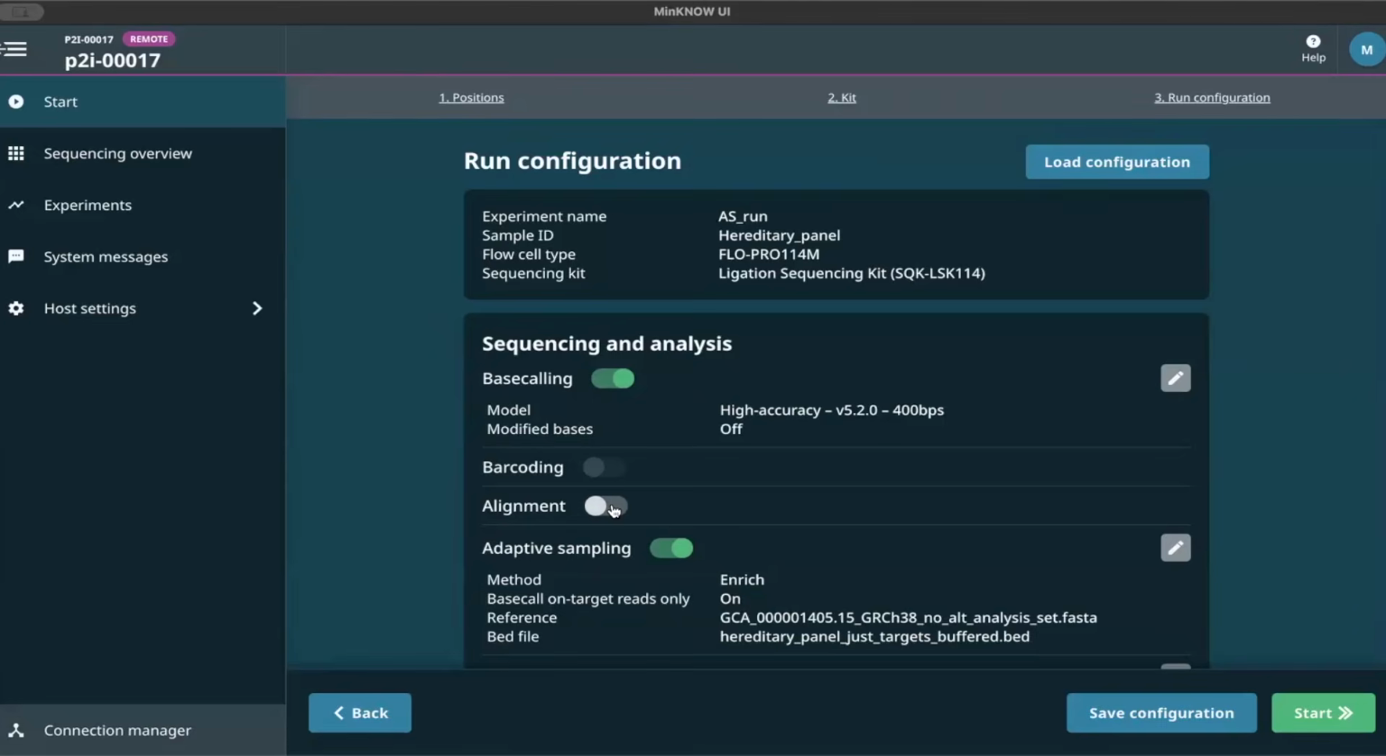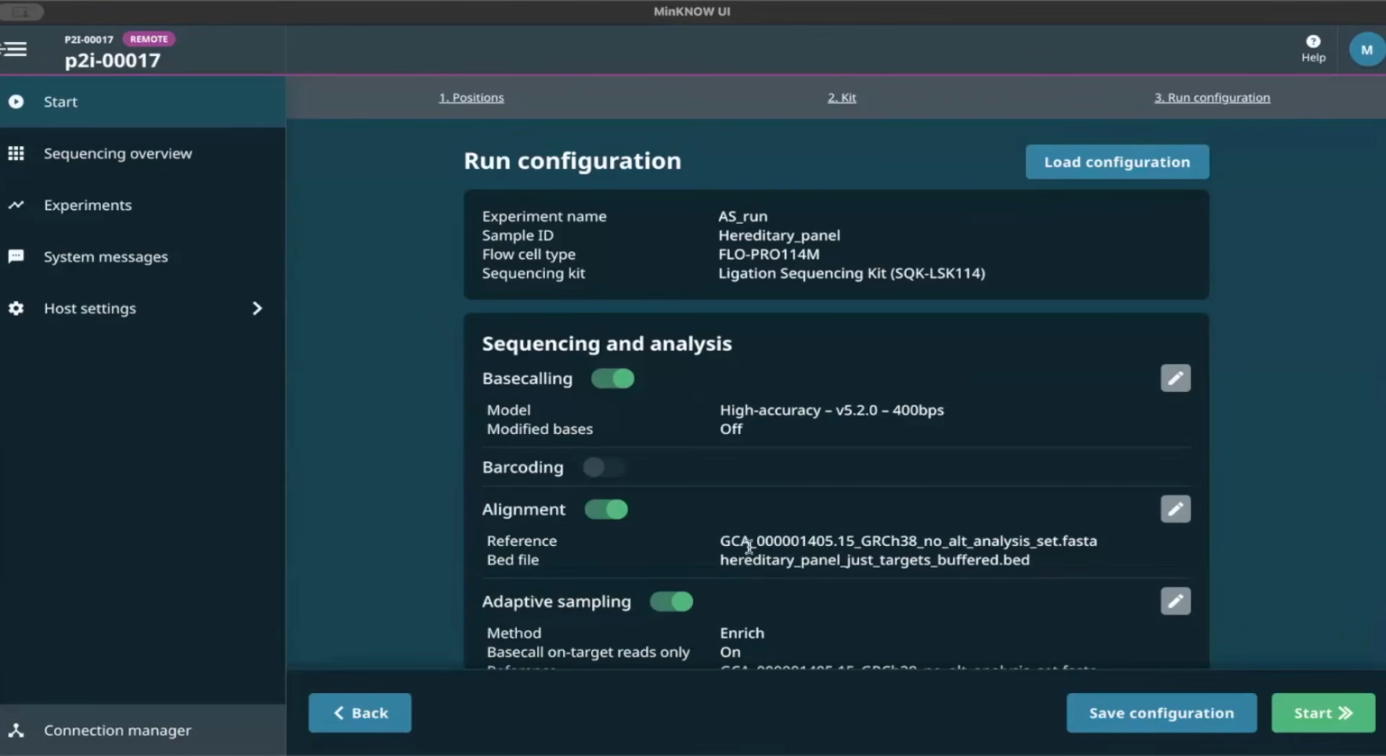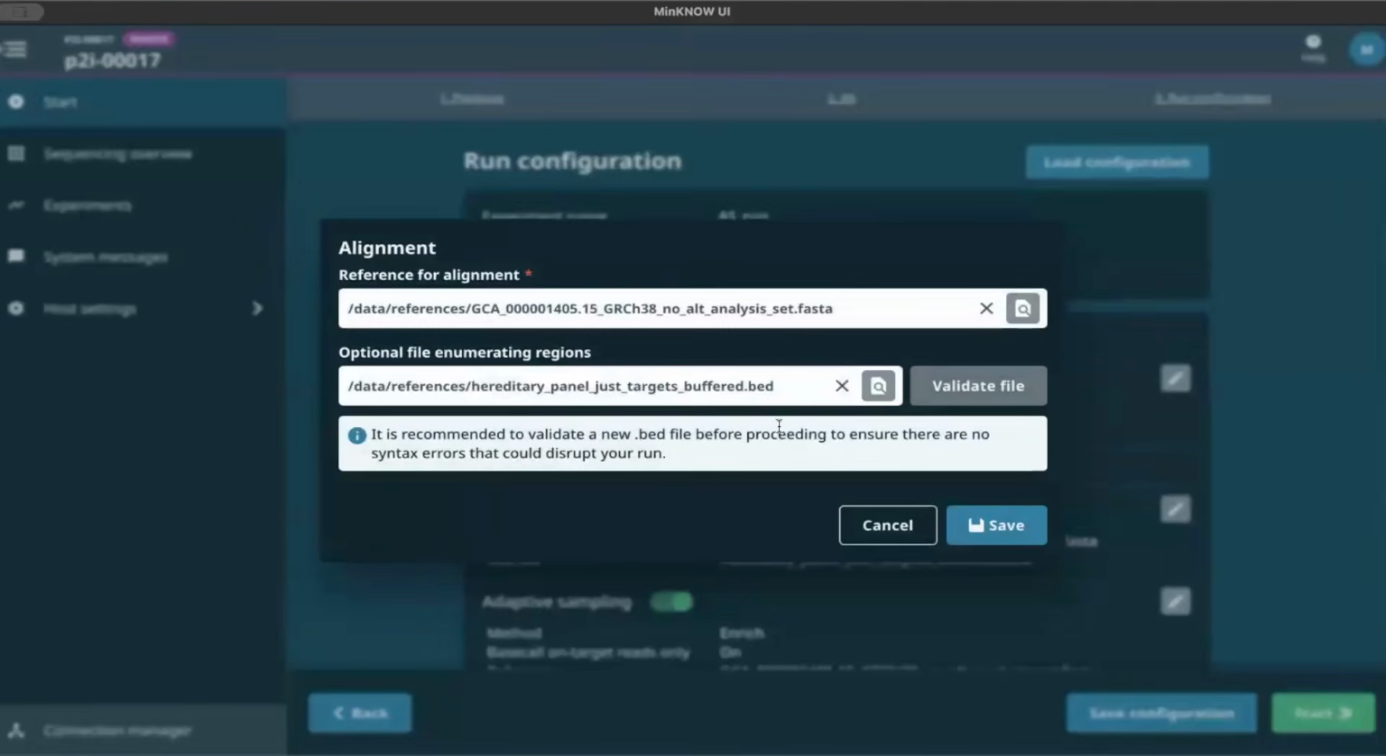By clicking here, you can turn on live alignment, and you can see that it gets pre-populated with the same reference file and the same bed file. You can click here to modify the bed file in case you want to load one with targets only. This will make tracking coverage a bit more accurate, but it's not strictly necessary.